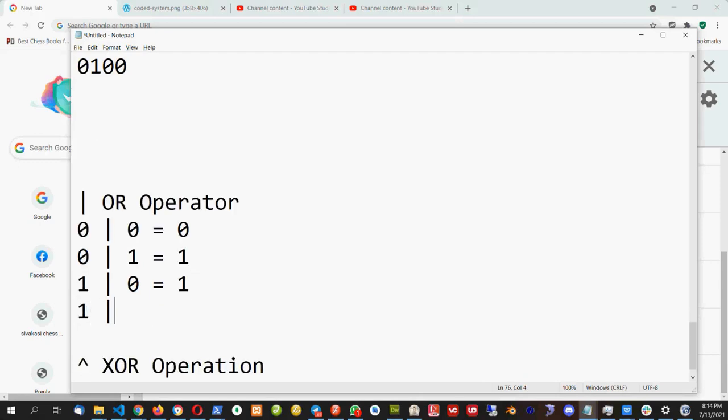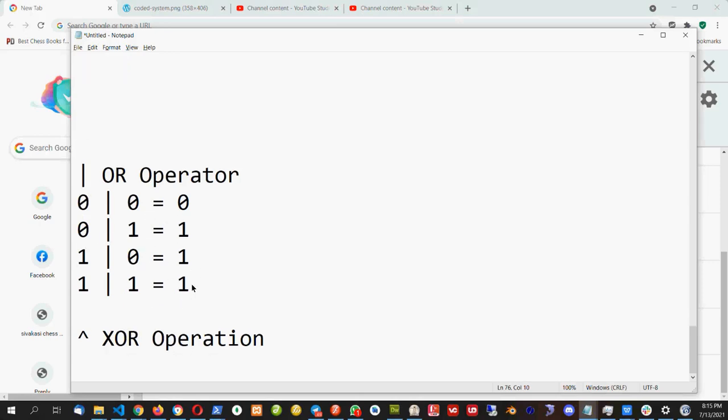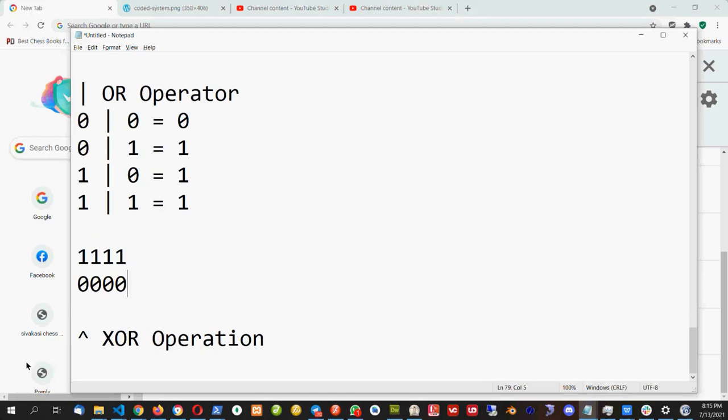And then I have 1 or 1. Since both are 1, but I need 1 at least, so answer will be 1. So if any of them is 1, answer will be 1, otherwise it's a 0. Okay, so let's try some more examples. Now you have to give me the answer. 1 1 1 1 and 0 0 0 0. You have to use OR operator and give me the answer.